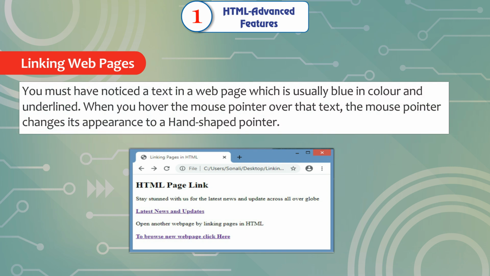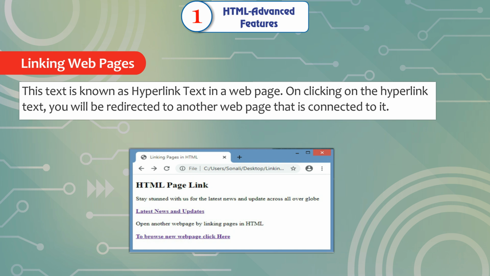You must have noticed a text in a web page which is usually blue in color and underlined. When you hover the mouse pointer over that text, the mouse pointer changes its appearance to a hand-shaped pointer. This text is known as hyperlink text in a web page. On clicking the hyperlink text, you will be redirected to another web page that is connected to it.